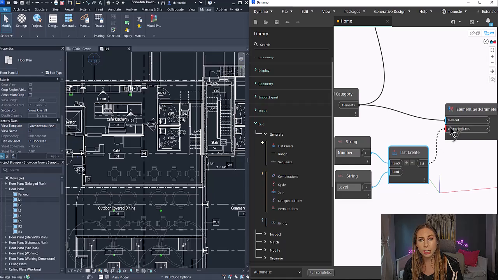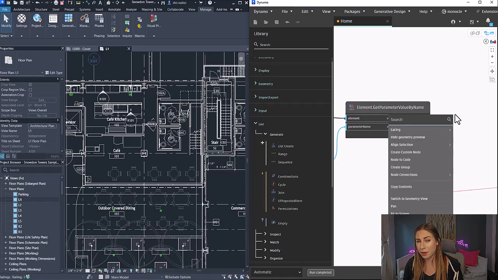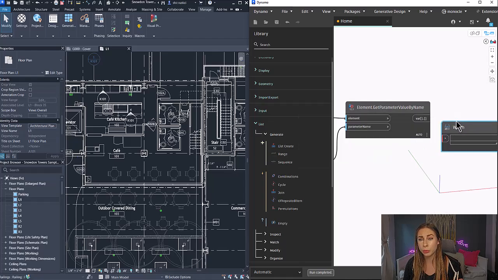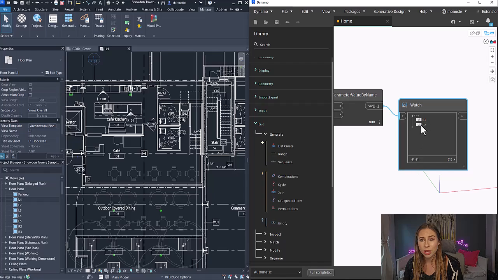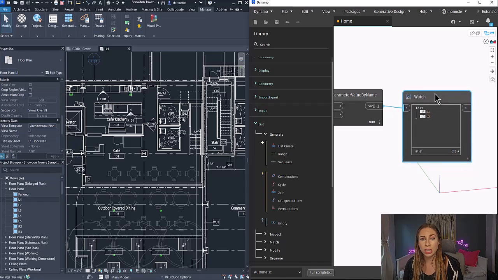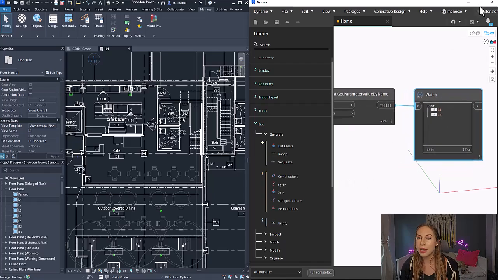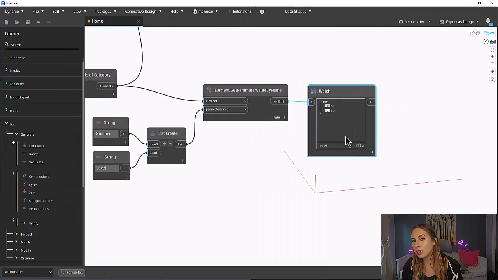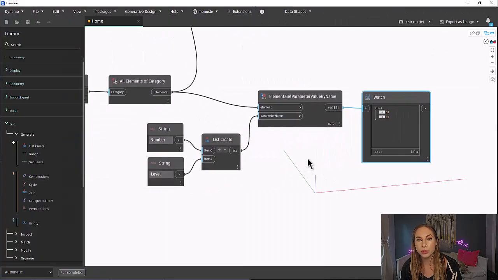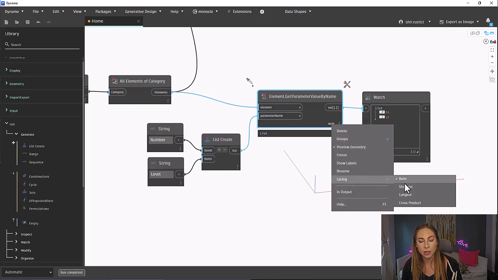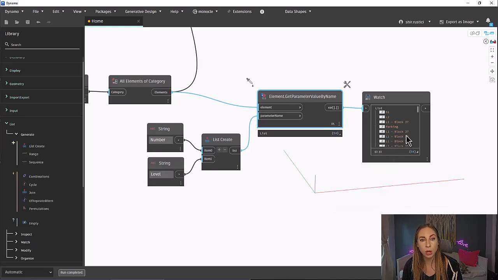Now you will see in our watch that it's not really producing what we want. We know we have 55 rooms, but it's only outputting one room number and level. Here is where we are going to change the lacing and the levels to get our desired output. First thing we notice is that it's only producing two values. That's because the lacing is set to auto, which is the shortest lacing, and we need it to read the longest, so it's getting the value from all elements. Right-click the node and change the lacing to longest.